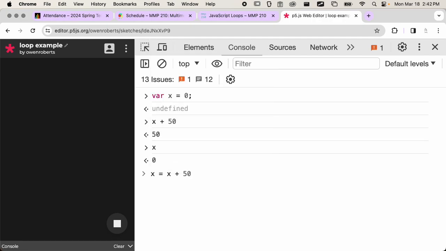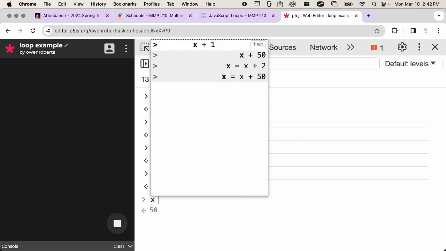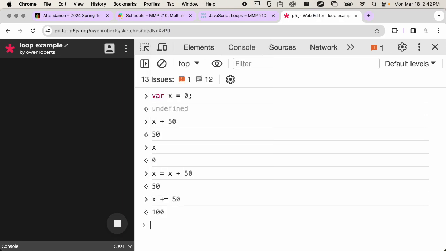Okay, I understand. Yeah. But you are giving it a name to y and also doing the math at the same time. Yeah. So I'm doing the math, but then I'm assigning it back to the variable. So the shorthand for this is x plus equals 50.